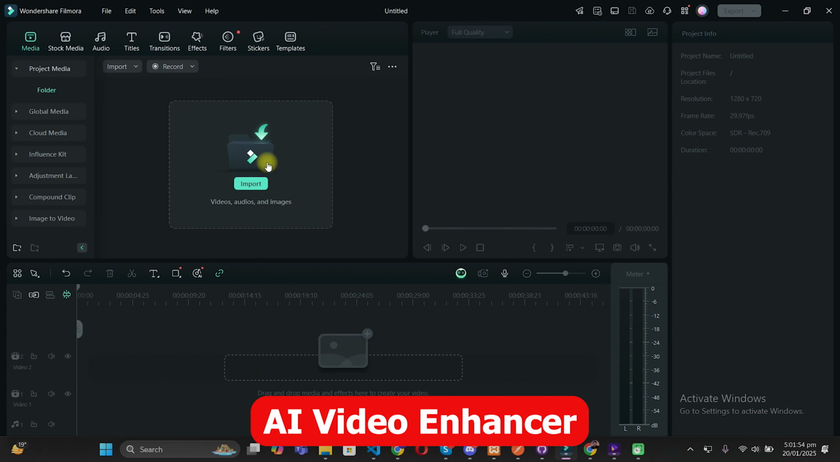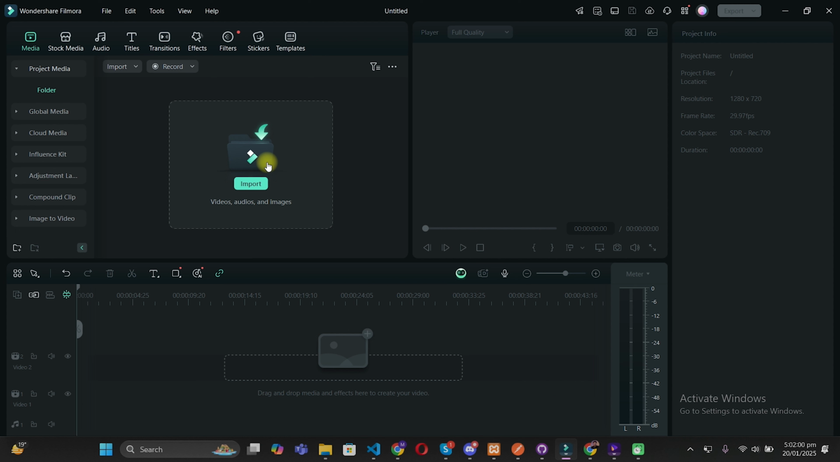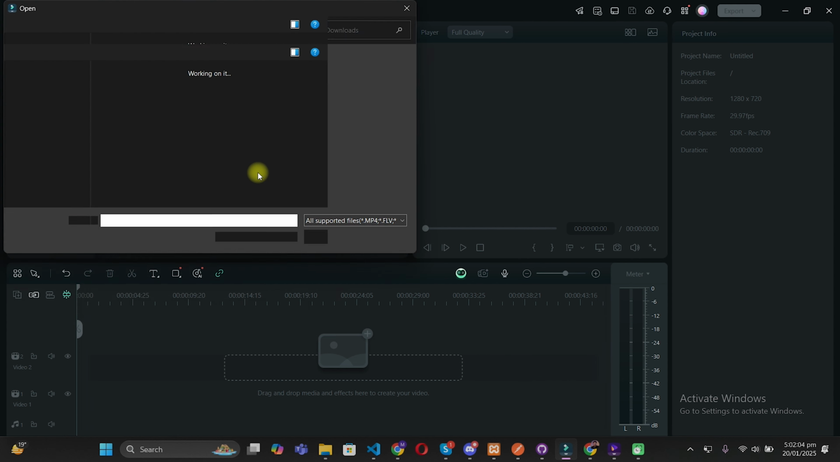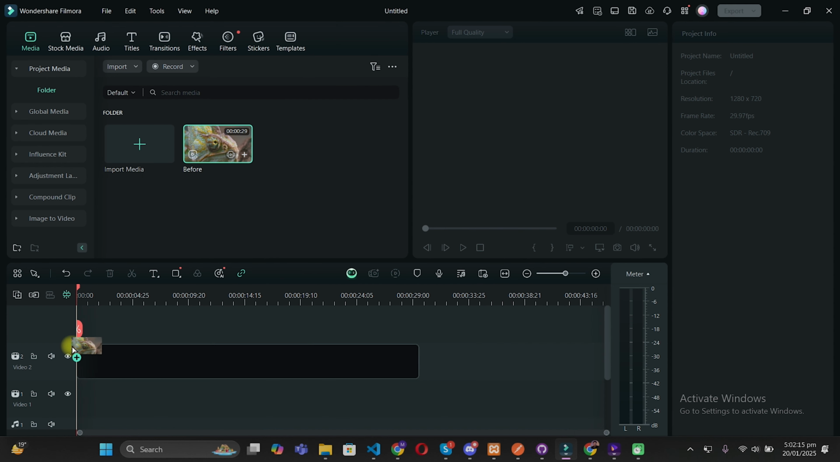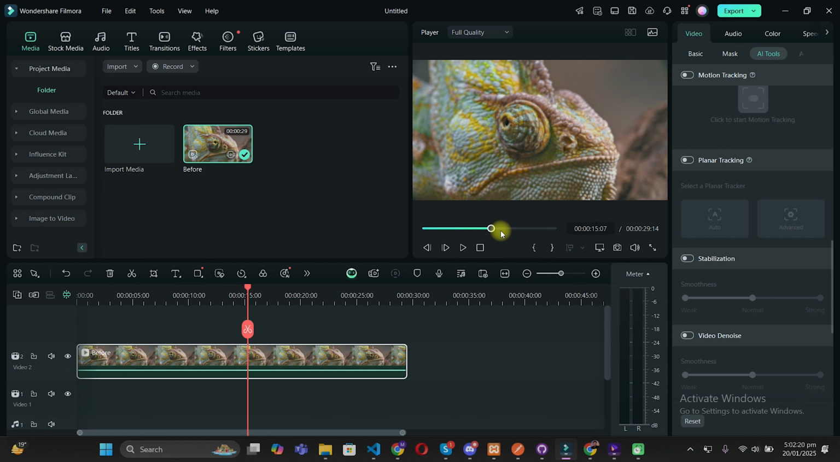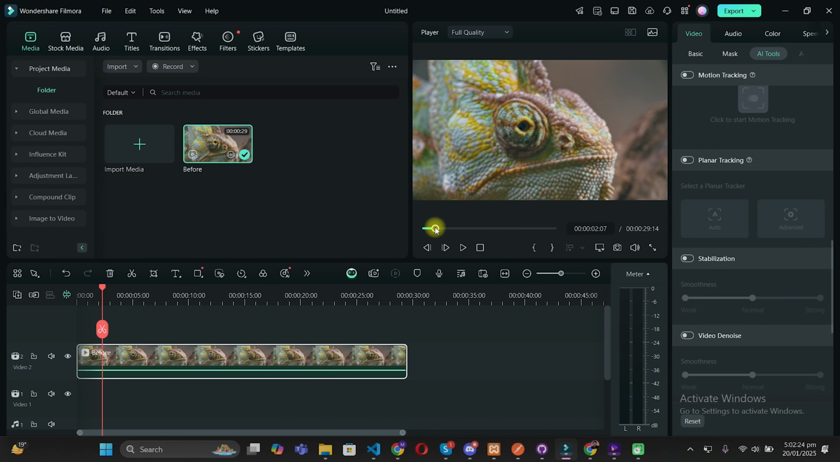Now the next feature why I choose Filmora for the video editing is AI video enhancer. You can enhance your video quality like never before. So let's see how it works. First of all, you need to import the footage and drag it into the timeline to create a composition. As you can see, the video is of low quality. Now I can increase the quality using AI video enhancer tool.